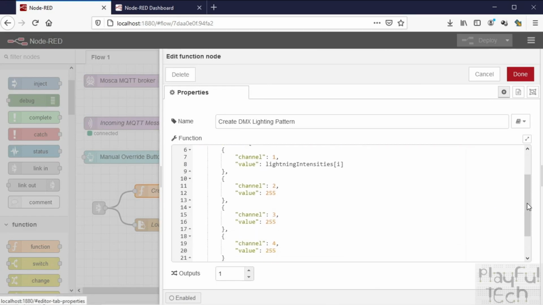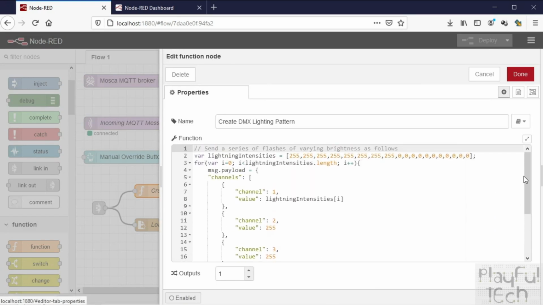So this is a function node, so I've got a little bit of code in this node in JavaScript. And what this is doing is to create the flashing pattern that I want. Remember that I showed a couple of different effects. I had a lightning effect and a police siren effect in the past. I'm no expert on knowing exactly how you'd expect a bomb to detonate in terms of light intensity, but I've got a series of intensities here that start off at maximum, that's 255, and they continue at maximum for a bit, and then they go to 0, which is kind of like a blackout afterwards.